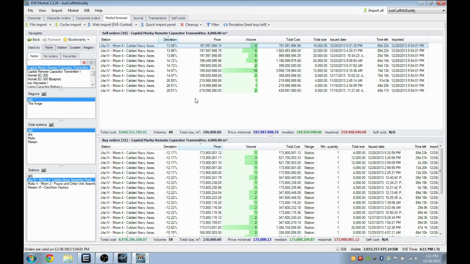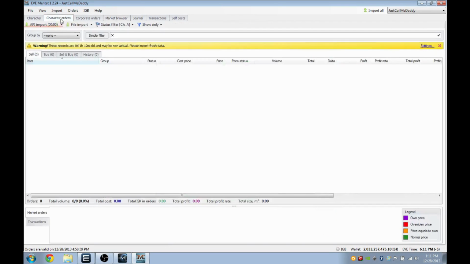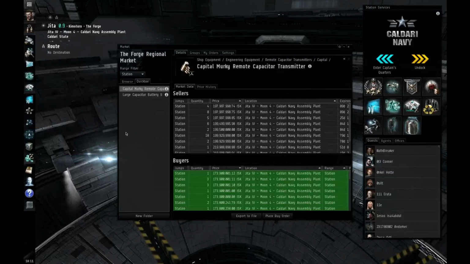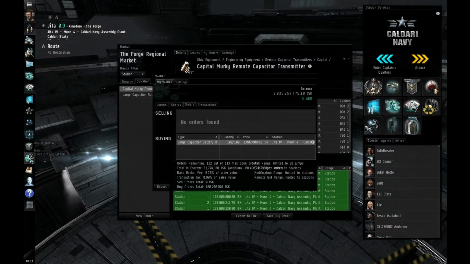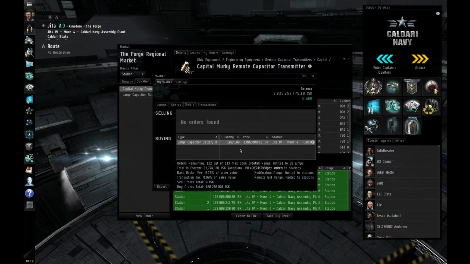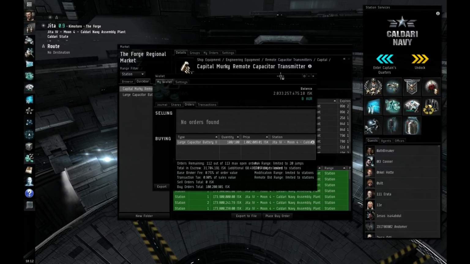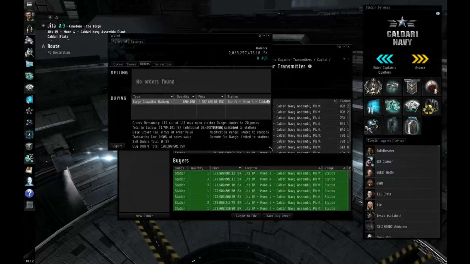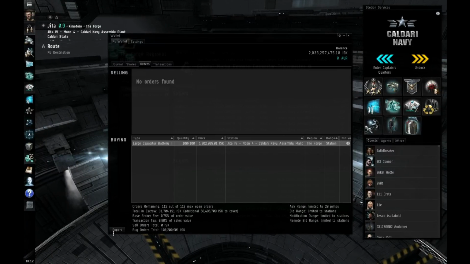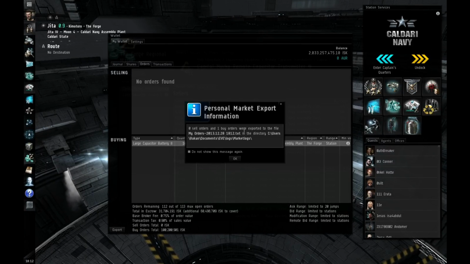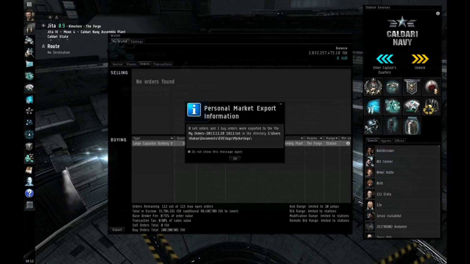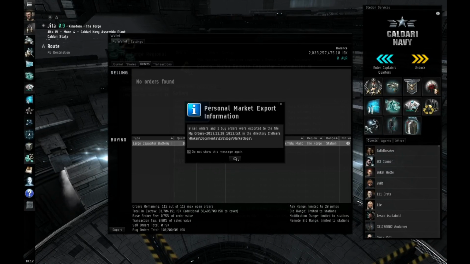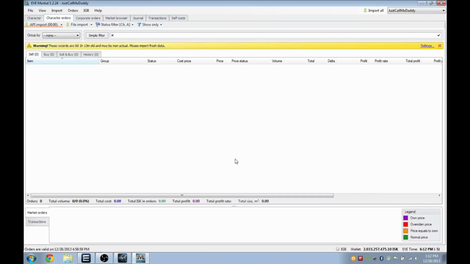Alright, so what else can we do with this? Well, we can use it to keep track of our orders. Let's go back into EVE and hit Wallet, and you can see I have my orders here. At the moment, I've only got one order up. So what you want to do is hit Export, and you can see it's now exported my orders to a text file. I'm just hitting "Don't show me this again" because honestly it gets old after a while.